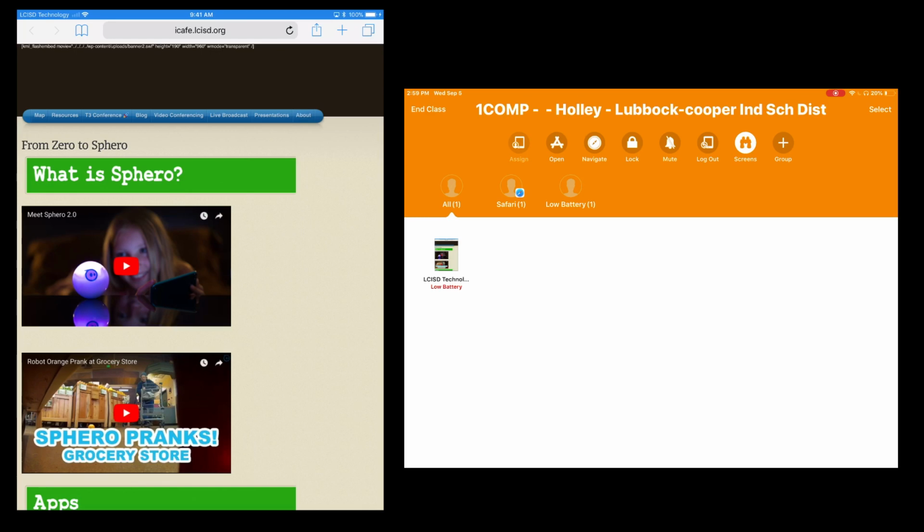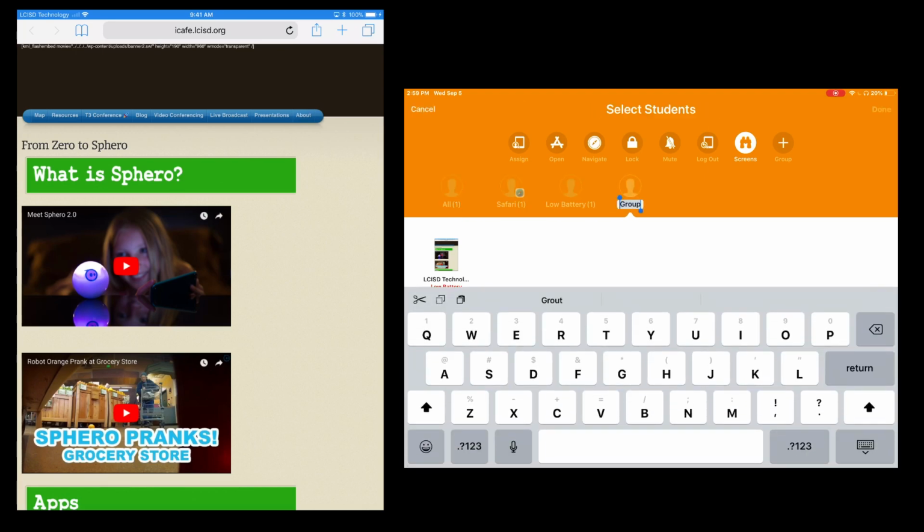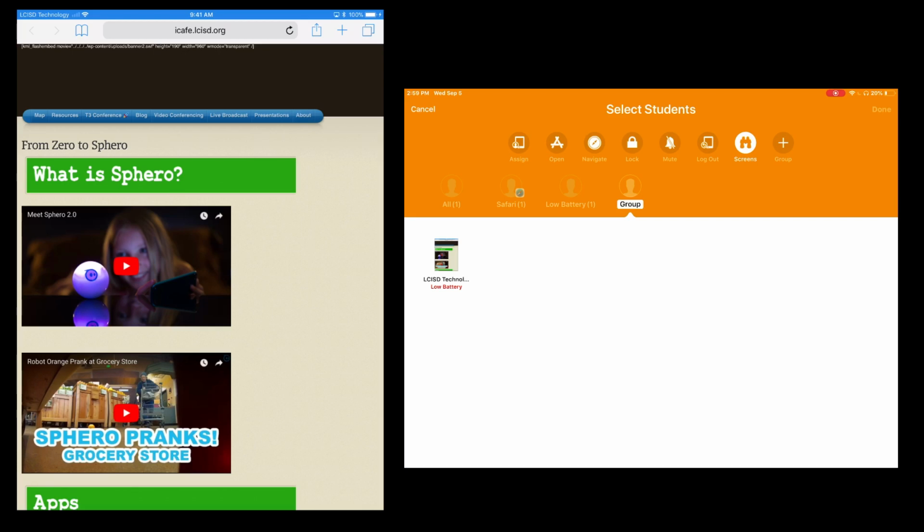I can also hit the plus sign and create a group. So say I was doing stations or something like that, I could actually create it to where each group has its specific deal. Then within that group, I can control it. I can lock station 1 into a certain app, station 2 into a different app, and have all those set up ready to go. So a really convenient way to get those things going.